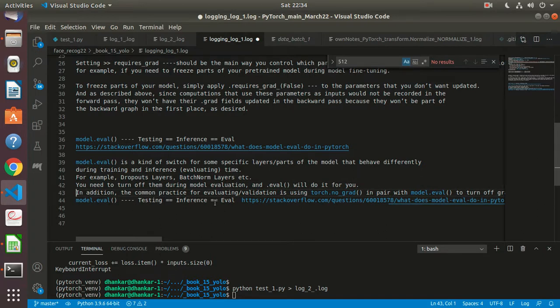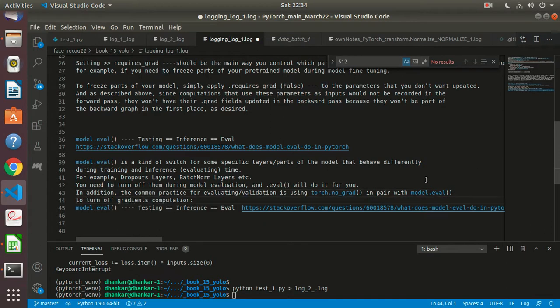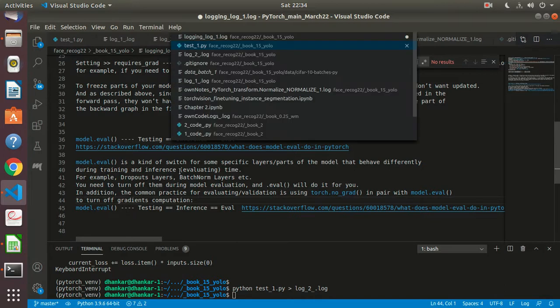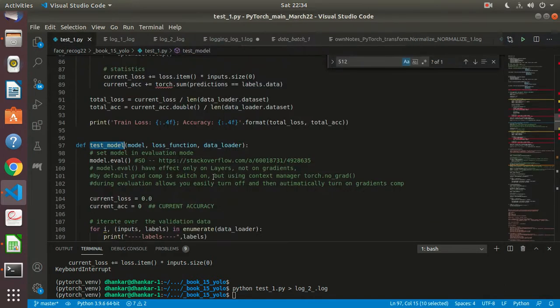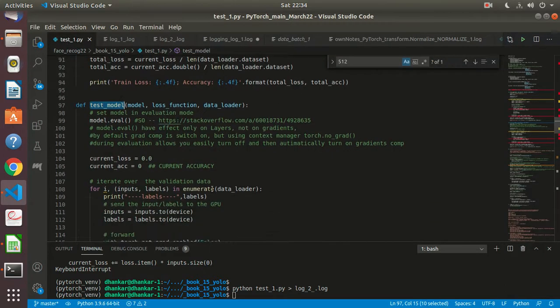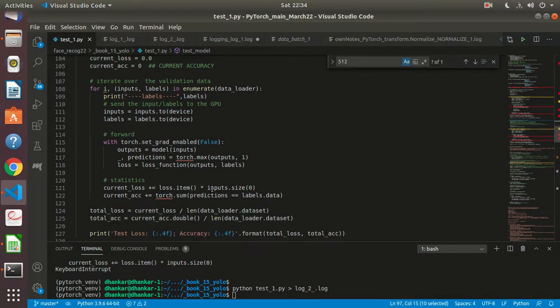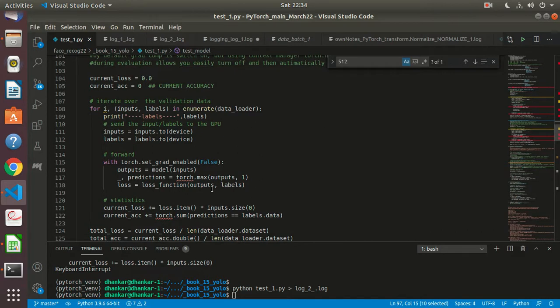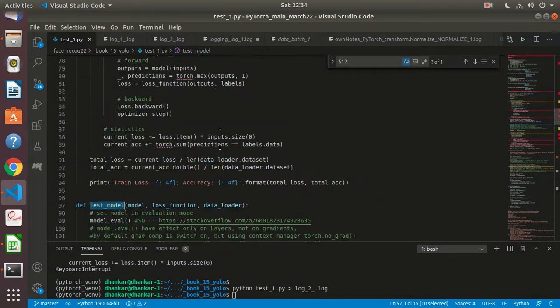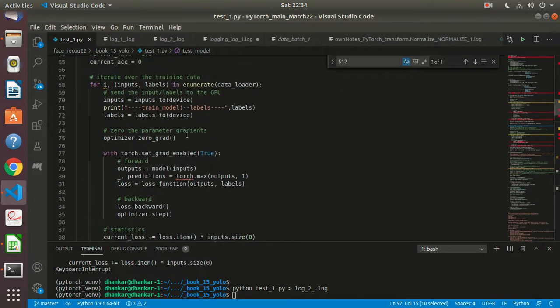In addition, the common practice for evaluation and validation is using torch no grad, in pair with model eval to turn off gradients. So you will have model eval also, and you'll have torch no grad also. And similarly over here, we have got optimizer zero grad. But do we have it in test? No, we only have it in train. I don't think you have optimizer zero grad in test. Okay. So that is what it is.